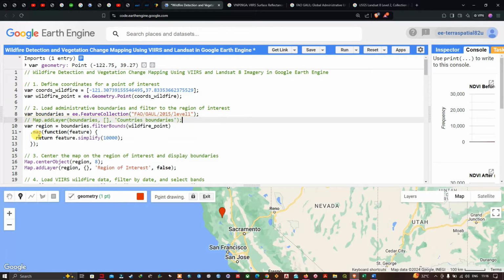Now we define this variable called region equals to boundaries.filterBounds(wildfirePoint). The wildfire point refers to this particular point here. Using this point we're going to filter only the California here. So we are using this wildfire point, referring to this particular point data containing latitude and longitude. We are going to filter with the specific wildfire point. And next we're going to define the .map function.